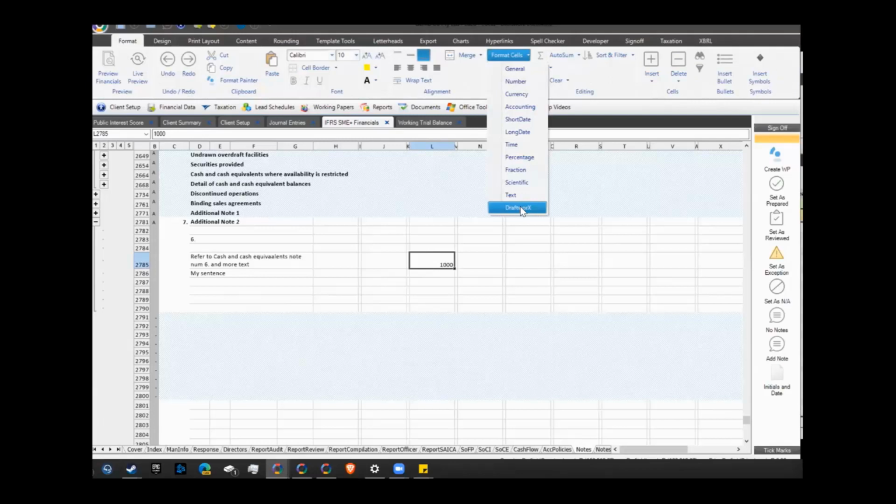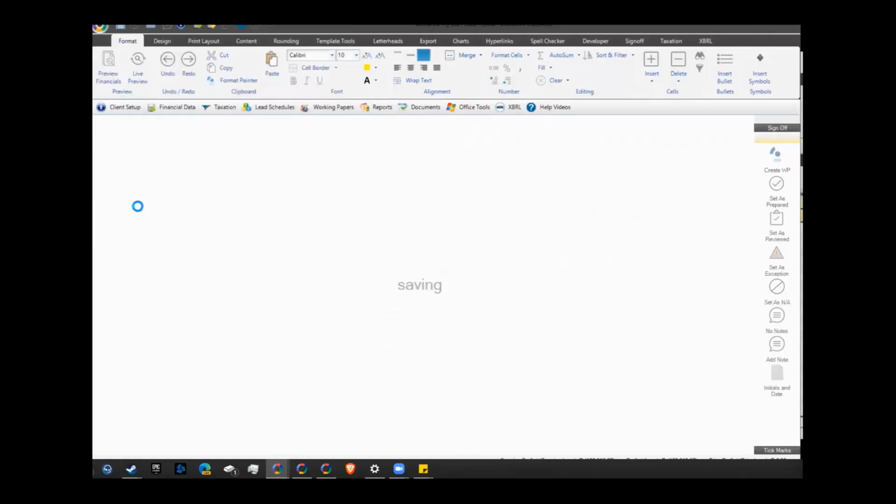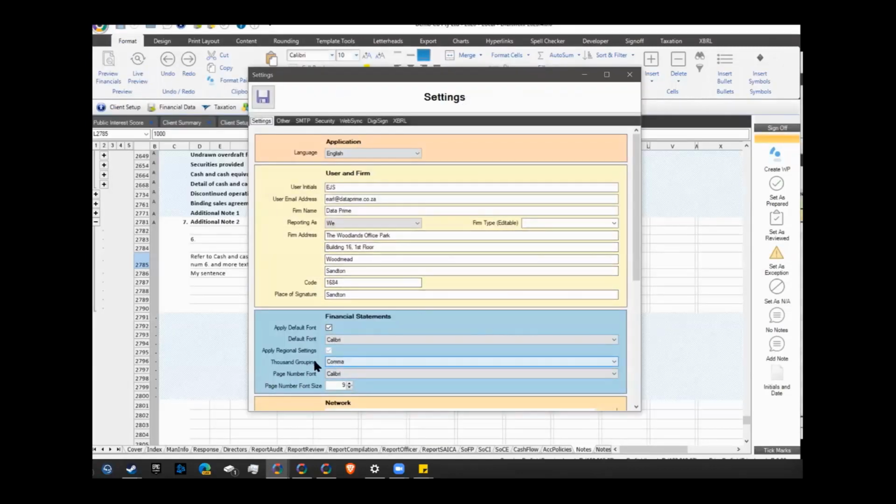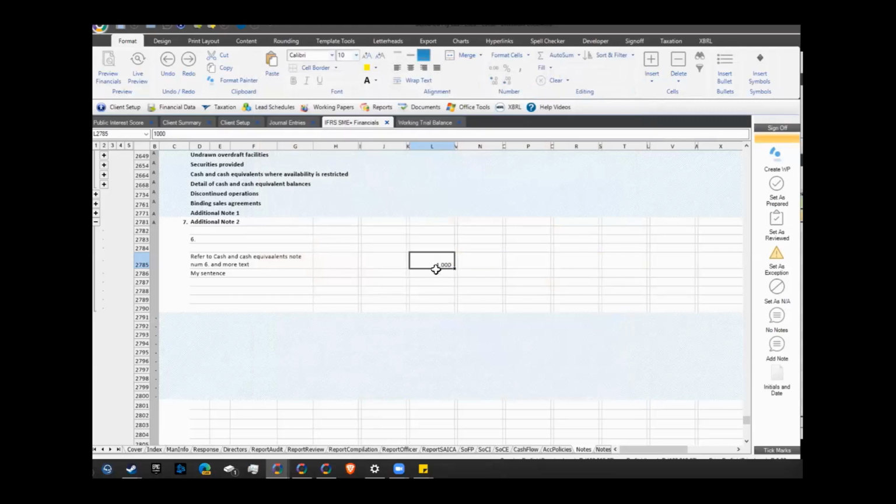Okay. It's going to format it to align with the chosen formatting in your settings menu, where there's going to be a comma or a space in 1000 grouping. Okay, very important, cool little feature there. And that will reformat your figures. So if you're battling with formatting, format cells, Draftworx, it will format.